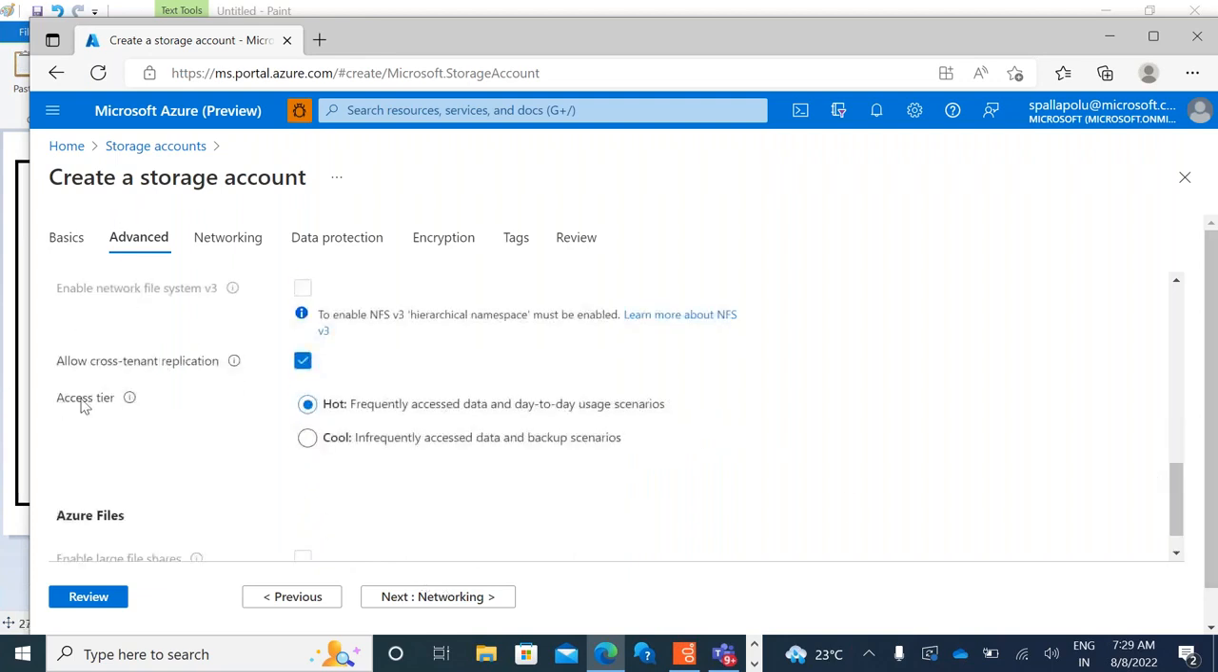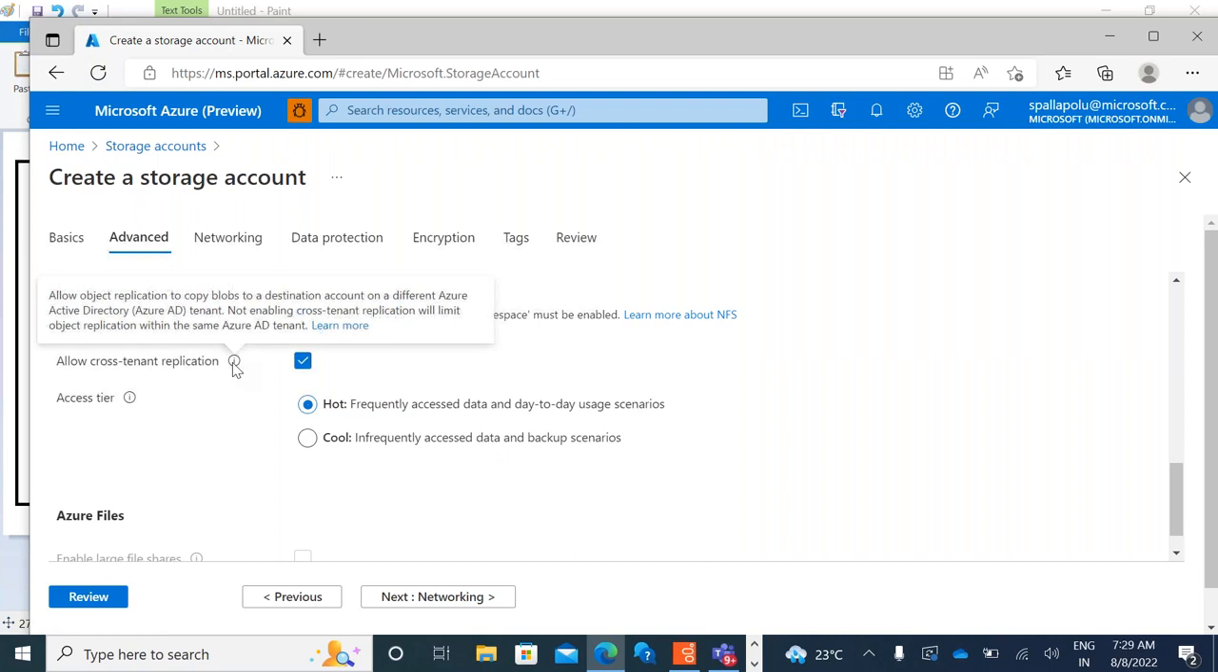From an interview point of view, if anyone asks about the access tier, guys, this is the cross-tenant application. Allow object replication to copy blobs to a destination account on a different Azure Active Directory. So you can connect to a different Azure Active Directory tenant as well.